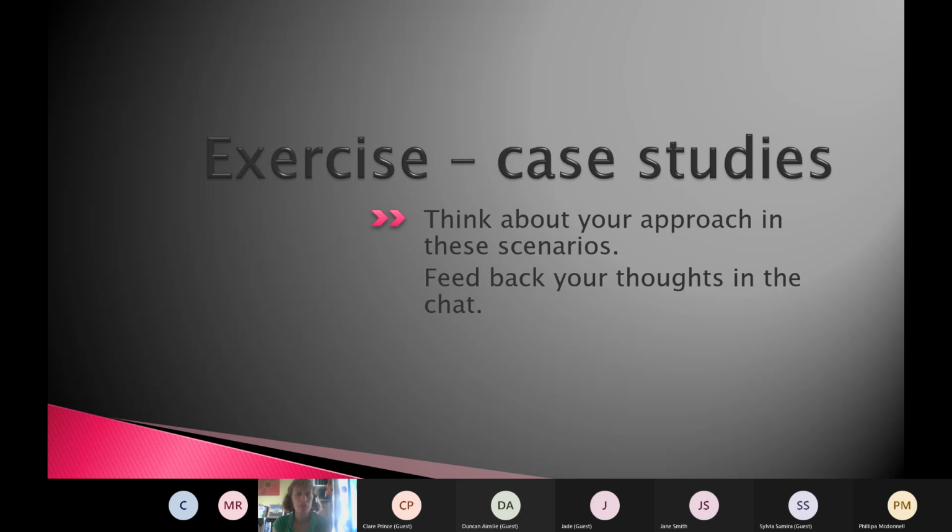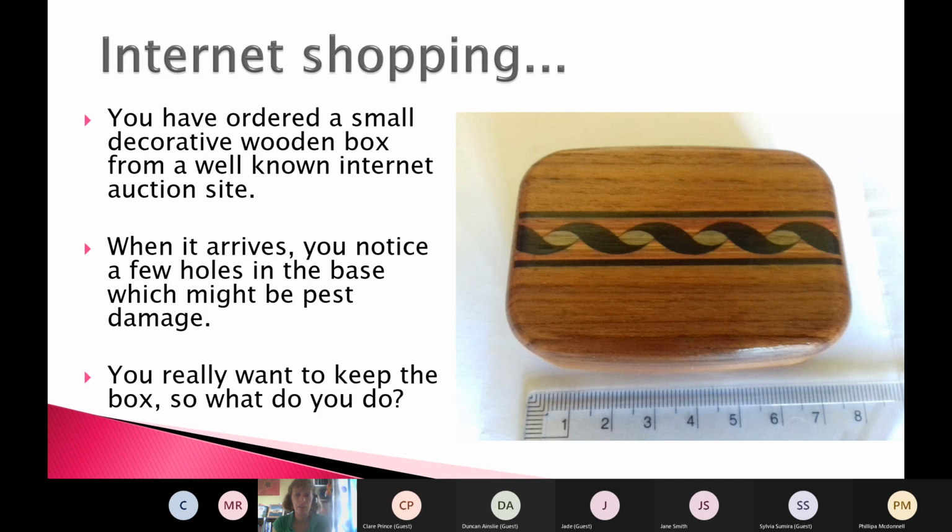Okay, so I'll show you the first exercise. I thought this one would be quite fun, and I think it's realistic, the sort of thing that might happen. I don't know whether you also occasionally find that you're on an internet auction site and you order something, but let's just pretend that you've done that and you ordered a nice little wooden box. But when you look at the box, you turn it over and realise that there are some holes in the base that you think look a little bit like they could be pest damage.